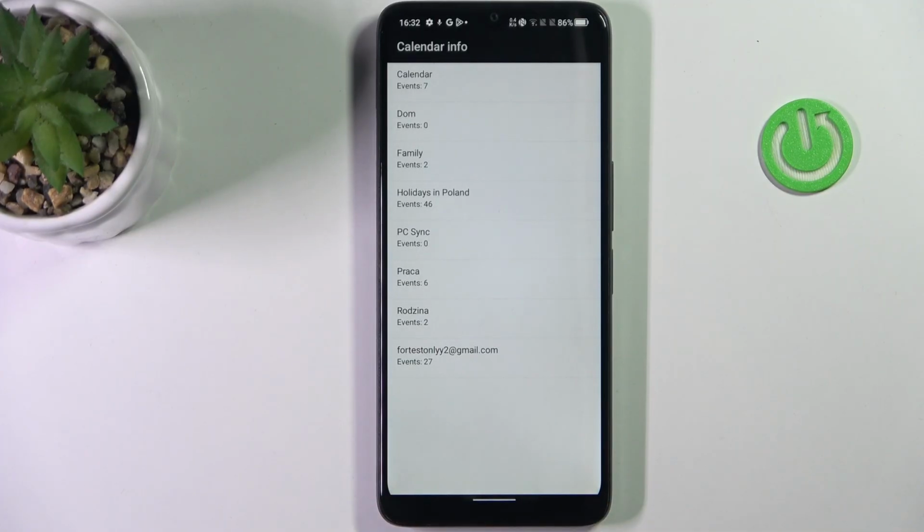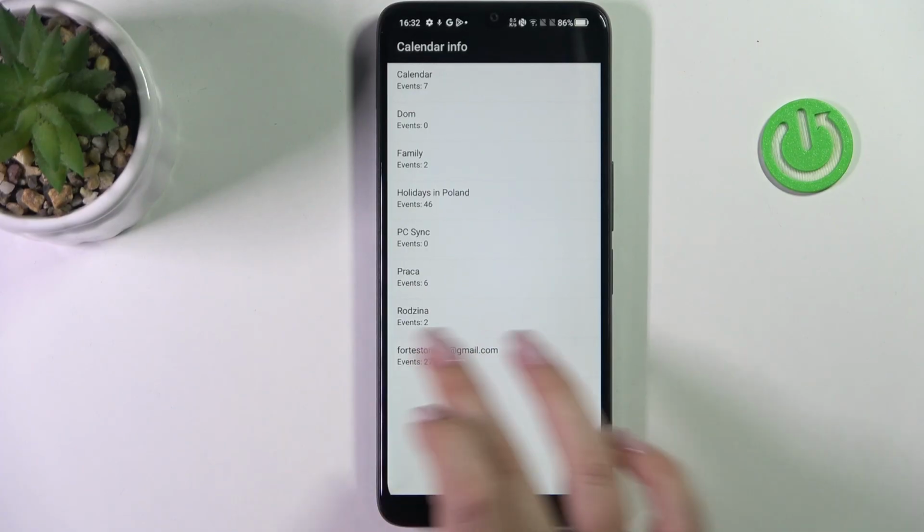*#225#. So here, thanks to this code, we can enter the calendar information. Here we've got all the events gathered in one place. We can check some family events, some holidays in your country should also be right here, or events attached to your mail. So this is the best place to check the events, because here they're grouped into particular sections.